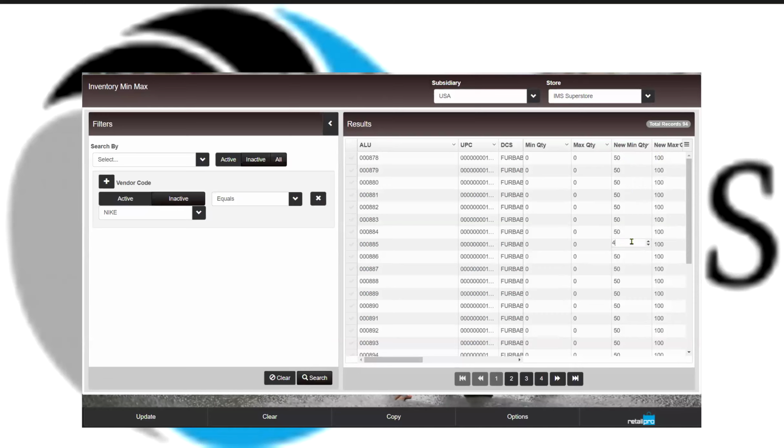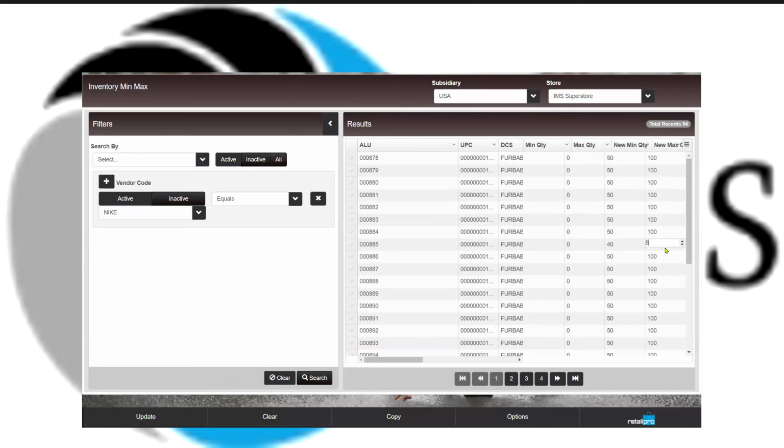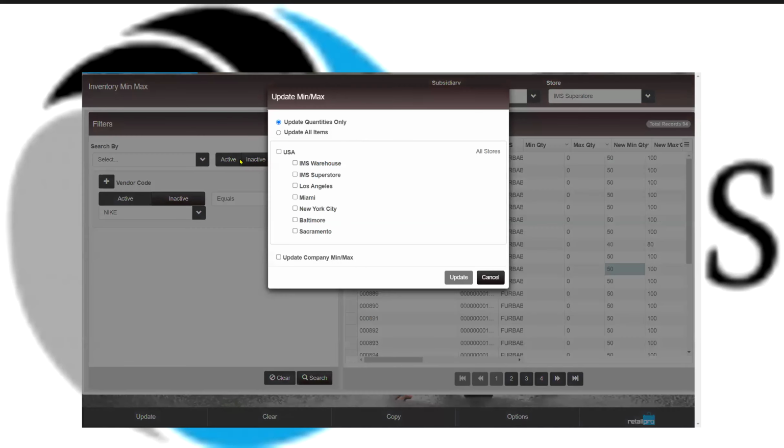Now, at this point, I could do whatever I want. I could say I only want 40 of these, and I want to set this one to 80. I'm just going along, working, doing whatever, any adjustments I need. And when I'm done and I'm happy with that, I could say, let's update. Now, I could also clear these and start over, go back to my config, run it again based on different settings. But in this case, for this demonstration, I'm just going to update this. Let's update all items.